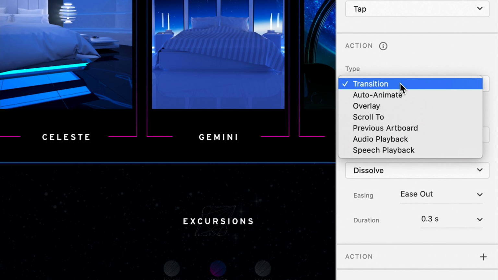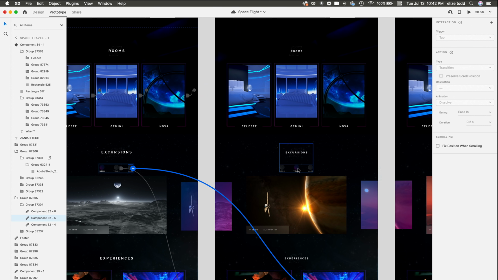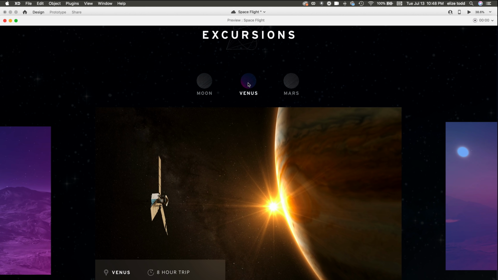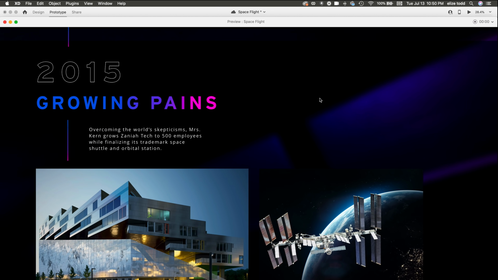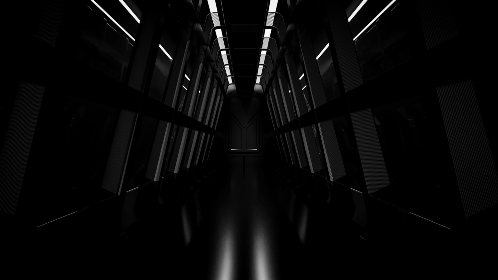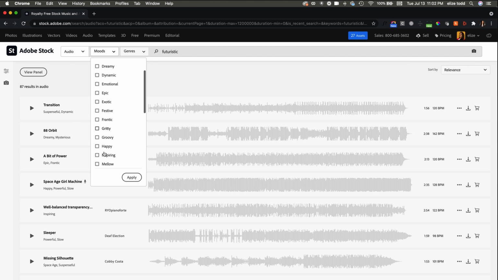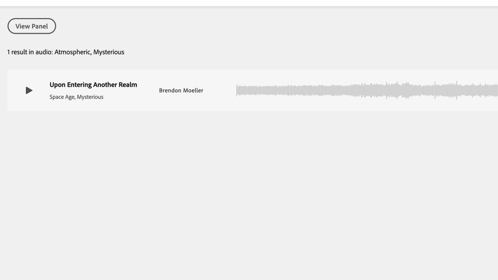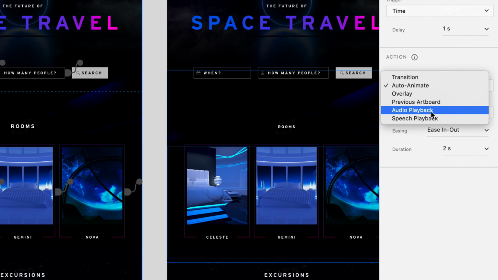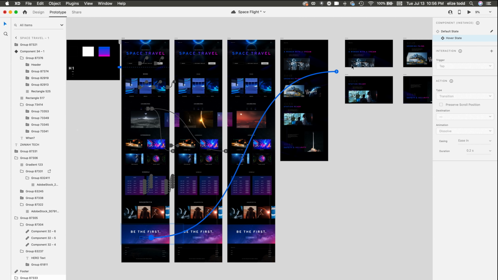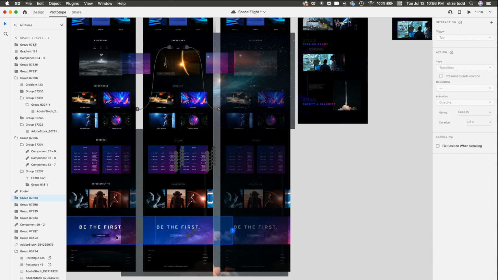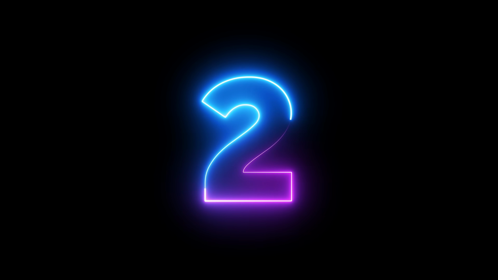I'm using the auto animate feature to create fluid movement in the image carousel, as well as create a parallax effect for the About page timeline. I want the user to feel like they were transported to a spaceship. To create more of this dramatic effect I'm adding this song I found in Adobe Stock with the audio playback feature. I'm adding another prototype link from the home page to the About page and making sure everything is all linked up. Here is the final design in 3, 2, 1.